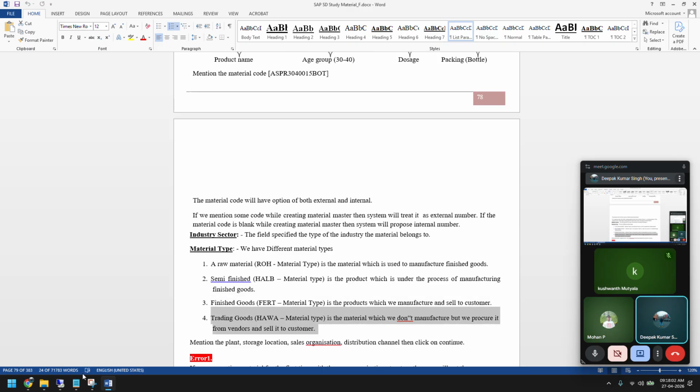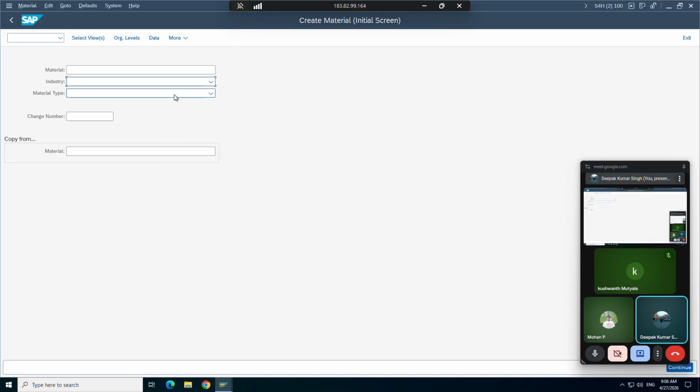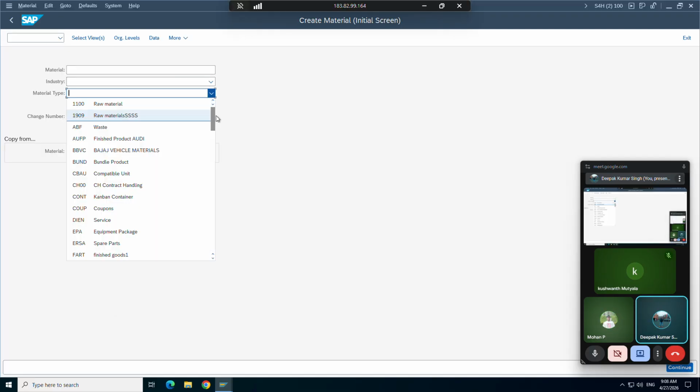Let me go to material master again. You see this material type. You have so many things, but few you need to remember. As I said, FERT. I don't know who created this group, but this is the standard one actually. FERT. If someone asks you what the material type for finished good is, you need to say FERT. And you can remember DIEN also.